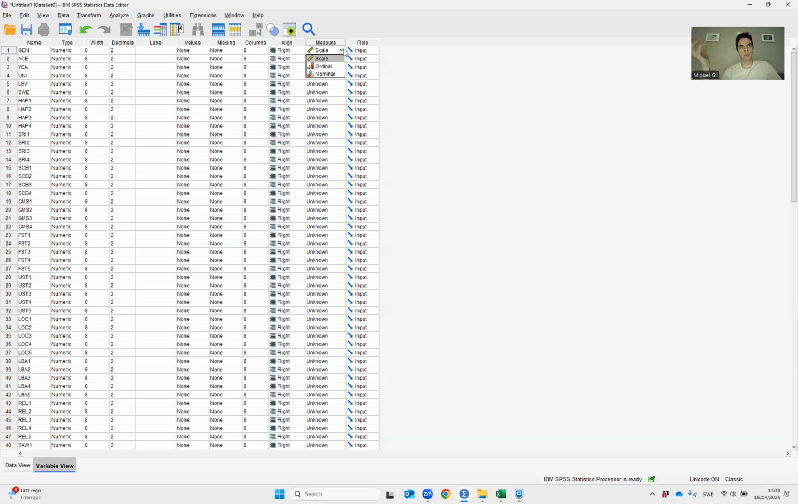Gender, we have 1 and 0, but 1 and 0 is only to make a difference between male and female, or more like female and everything else. 1 means it's female, 0 means it's not female. That's what it means. So it doesn't mean that 1 is more than 0. That's very important, right? So because of that, that is a nominal variable.